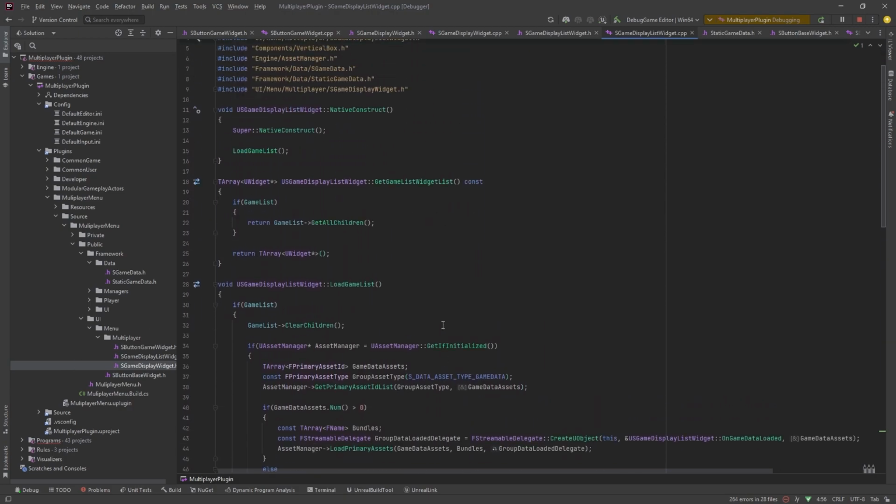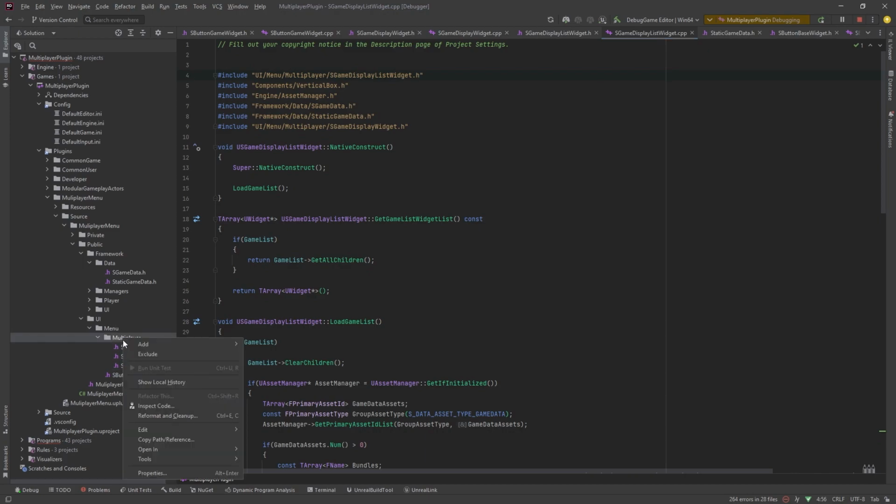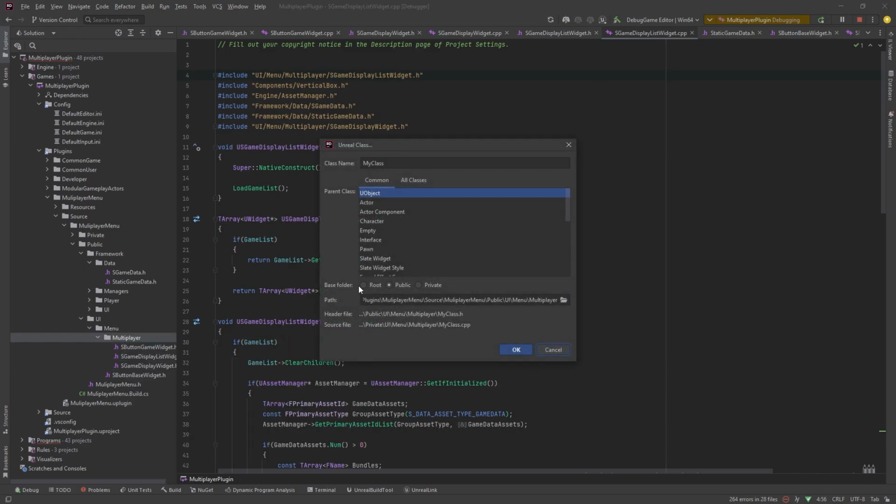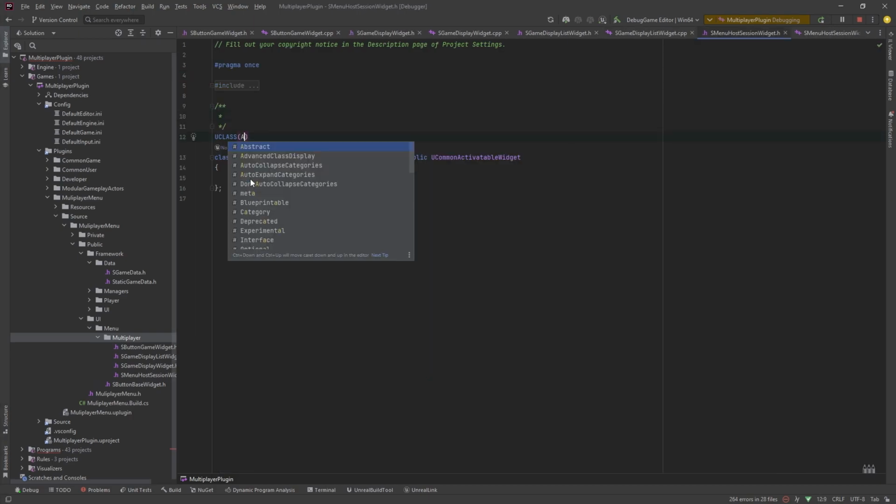So now we actually want to create the hosting menu. Go back to here, add an Unreal class, and I'm going to prefix all the actual menus with menu, so S menu. This will be the host session widget. And this is going to inherit from the common activatable widget, because this will actually be what is loaded to our layer stacks that we set up in the previous episode. So again, start with the abstract.